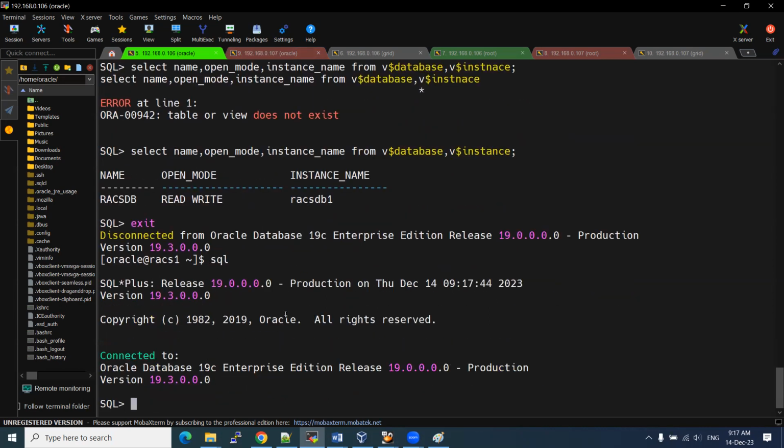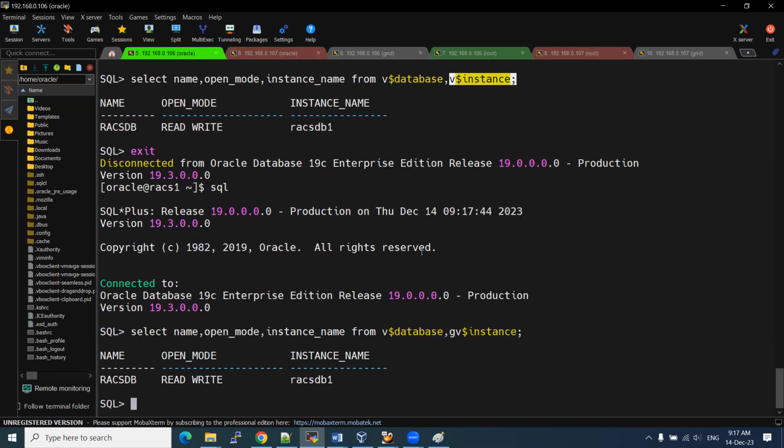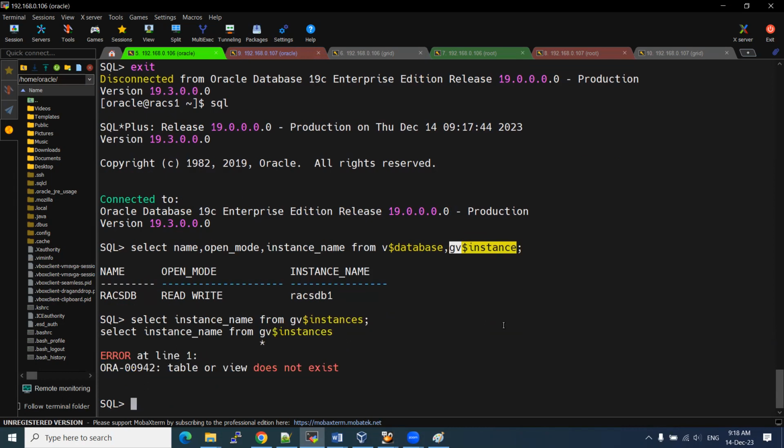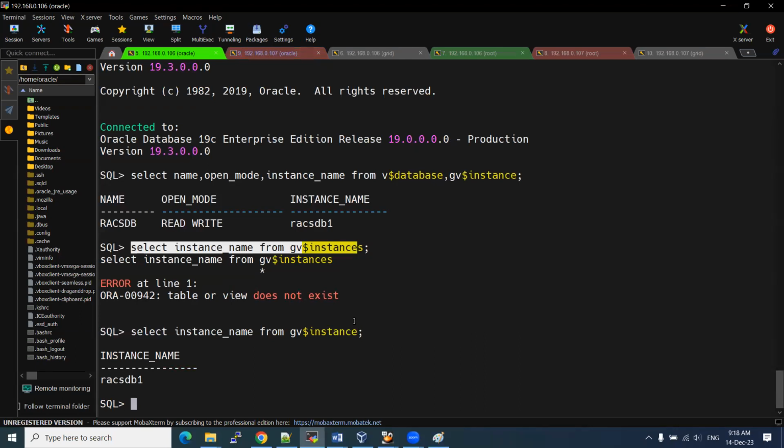If you want to see both the instances, we can use this, GV$INSTANCE will show you both the instances. Let's see. It should, right? Yeah, let me check. Select instance_name from GV$INSTANCE. GV we can mention for the cluster related views. V$ we can use for standalone views. Okay, that is fine.